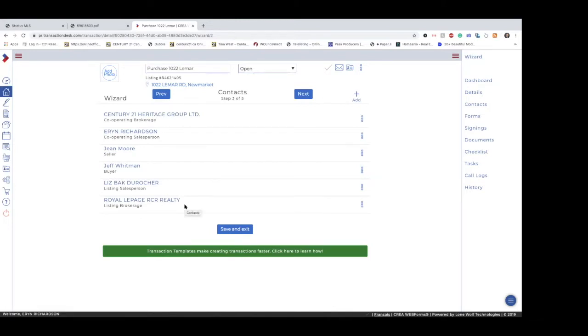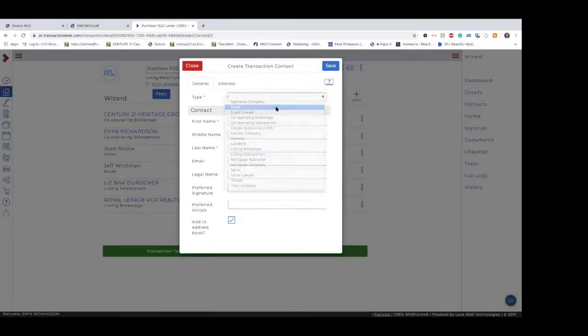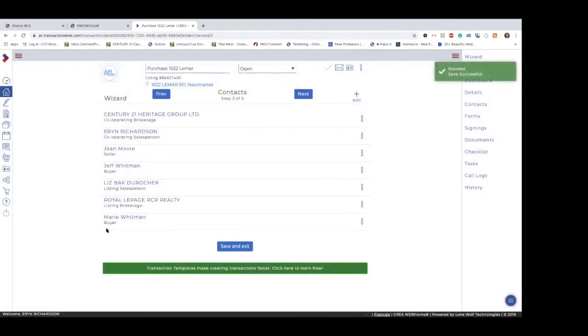Now, if there's more than one buyer, add another buyer. So Jeff's got a wife, create a new transaction contact. That's also a buyer, and her name's Marie Whitman. Hit save. So now I've got 2 buyers.